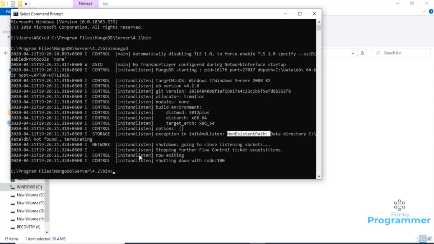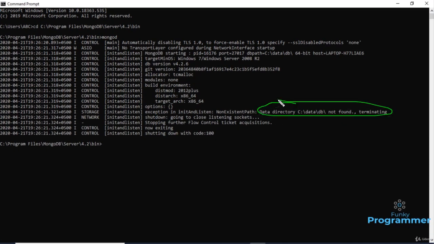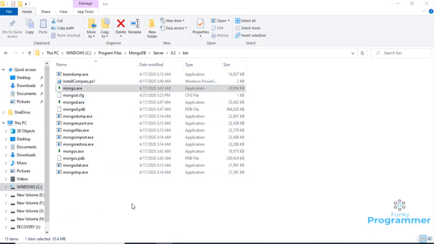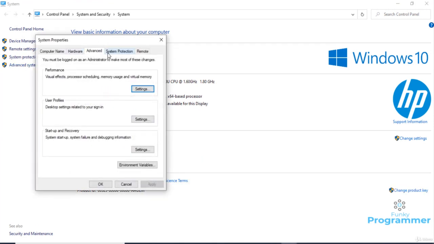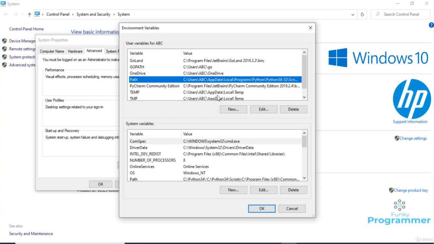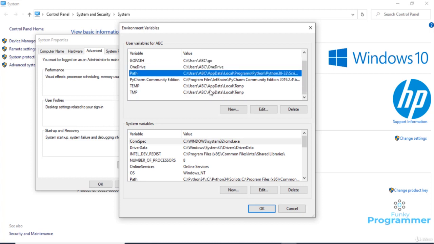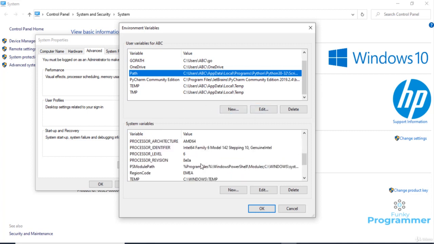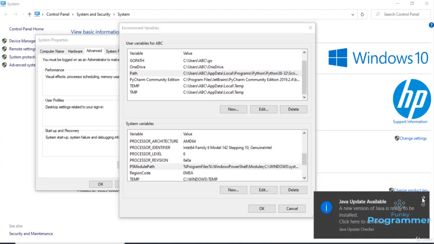Here you will find that an exception occurs. This is just because we didn't set any data path. If you want to set the data path, you simply go to My PC system properties, advanced settings, and here you will find the environment variables, and then you set your path to your MongoDB.